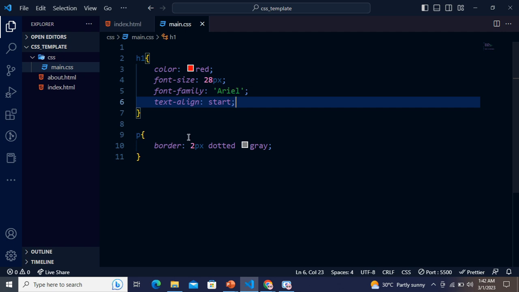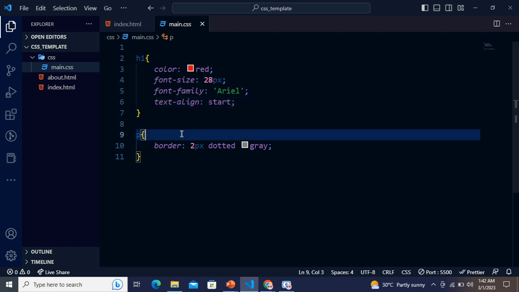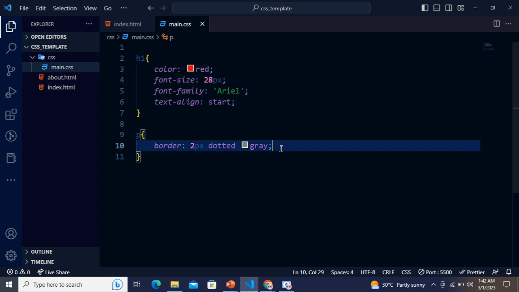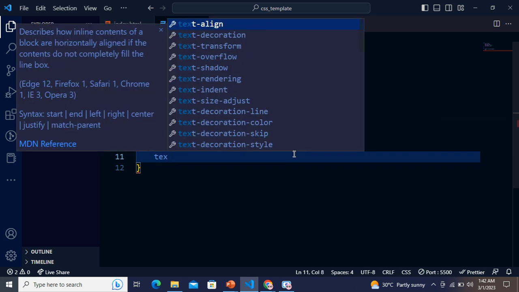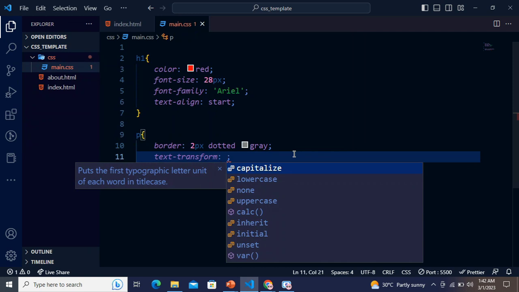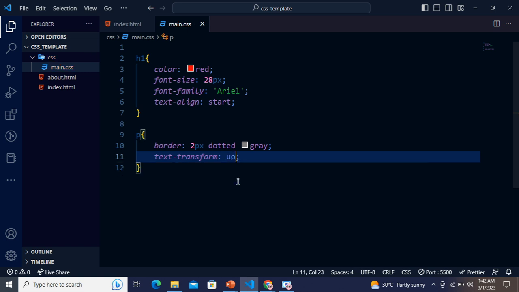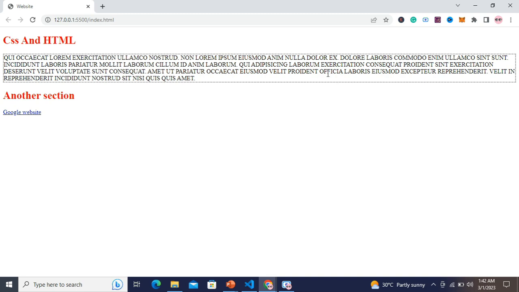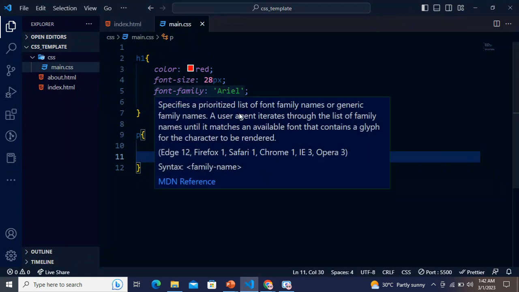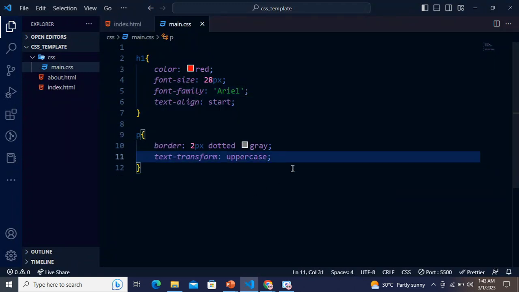And as well, I want to talk about paragraph. With paragraph, you can determine the text transform, whether you want to transform it to capitalize, lowercase, none or uppercase. If I select uppercase, the text will be capitalized all through. All of them will be in uppercase format all through. These are a couple of things you can do.